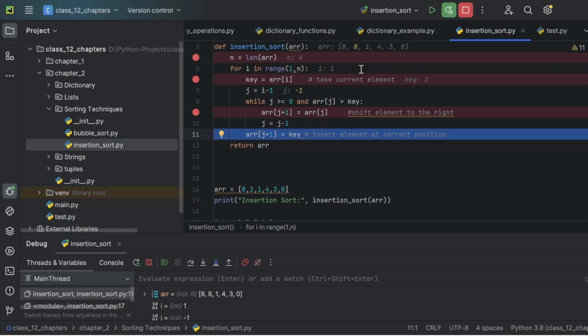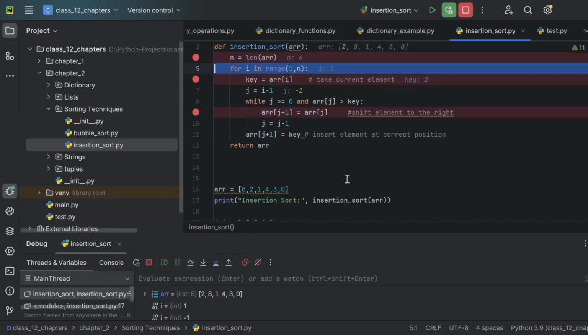Now since we have put 8 here, what we need to do? We need to put that initial value key, 2, here, right? So what we'll do? We'll put key at position. Now value of j has become minus 1, so minus 1 plus 1, so array of 0. This is array of 0. We will put this value 2 at array of 0. Okay, right? So our first swapping is done.